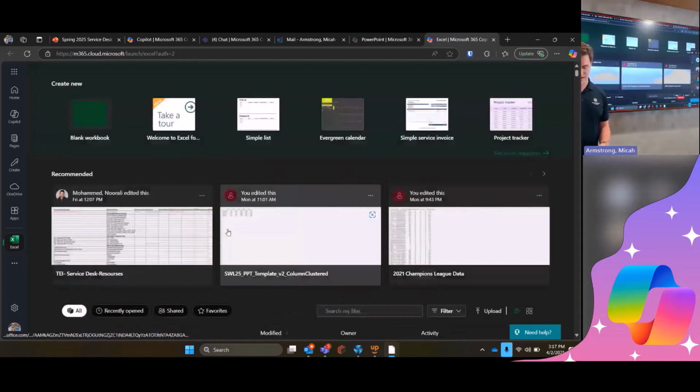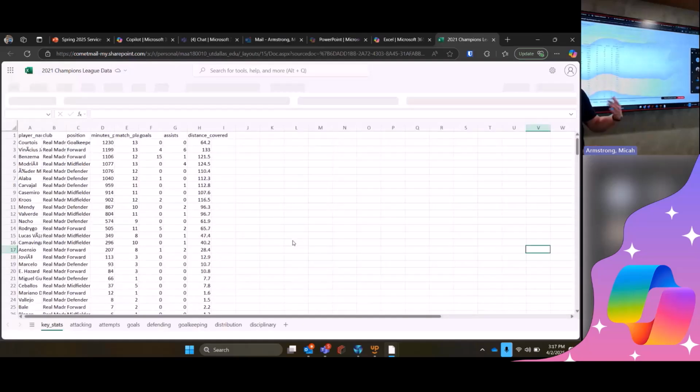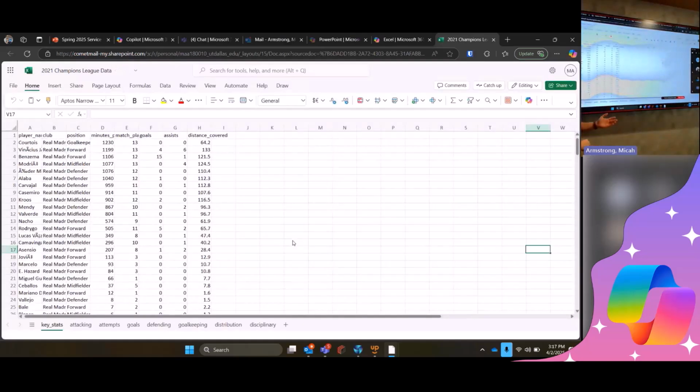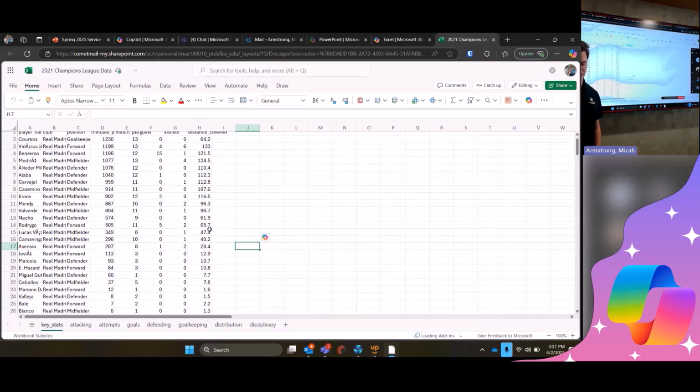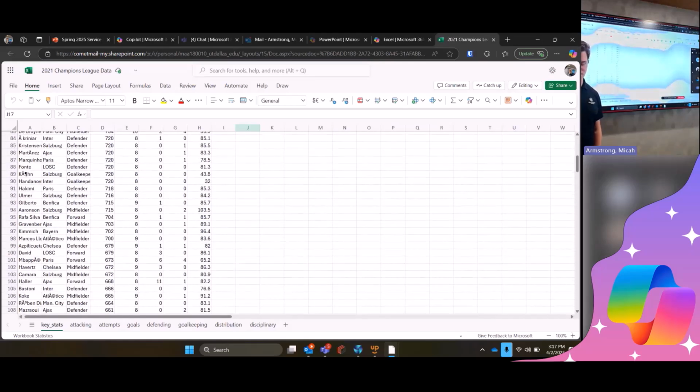And so it's got all kinds of data: players, their goals, their assists, their defending, how much they ran, all these different numbers. So I've got a bunch of different pages on here you can see, and I've got tons and tons of data, goals, minutes played, all these different things.